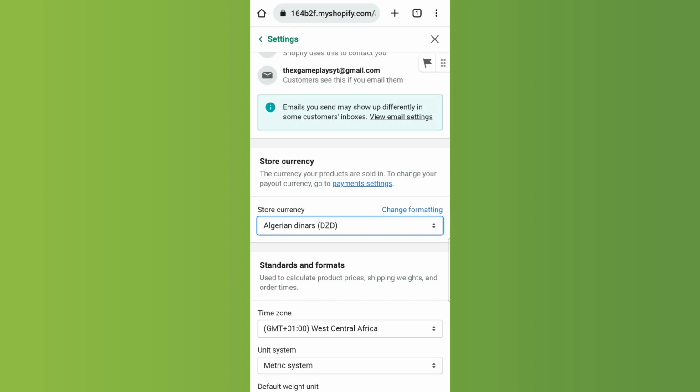And keep in mind that this is the currency your products are sold in. It's not the currency that people will pay you in. So keep that in mind. You can change the currency that your products are sold in, as well as you can change the currency that you get paid with, which is a topic for another video.